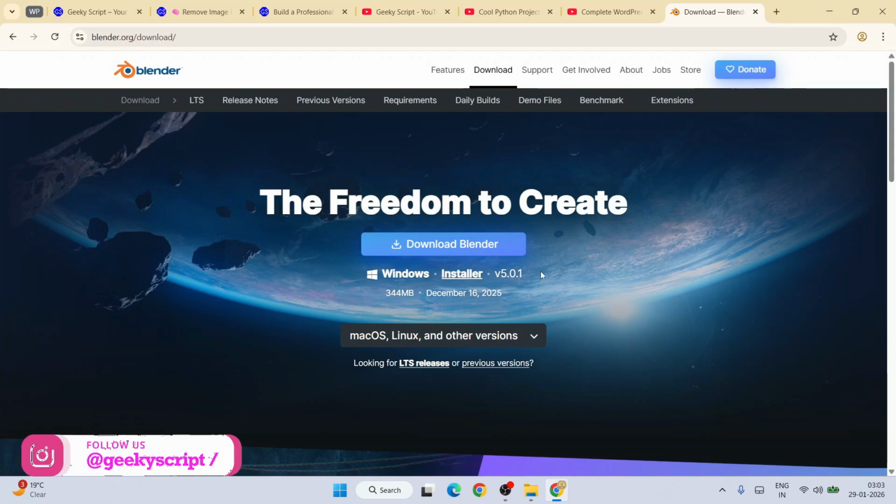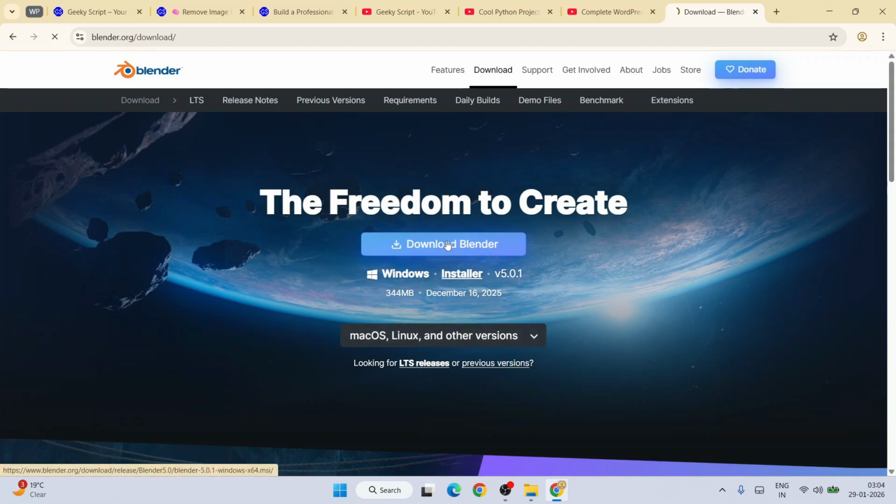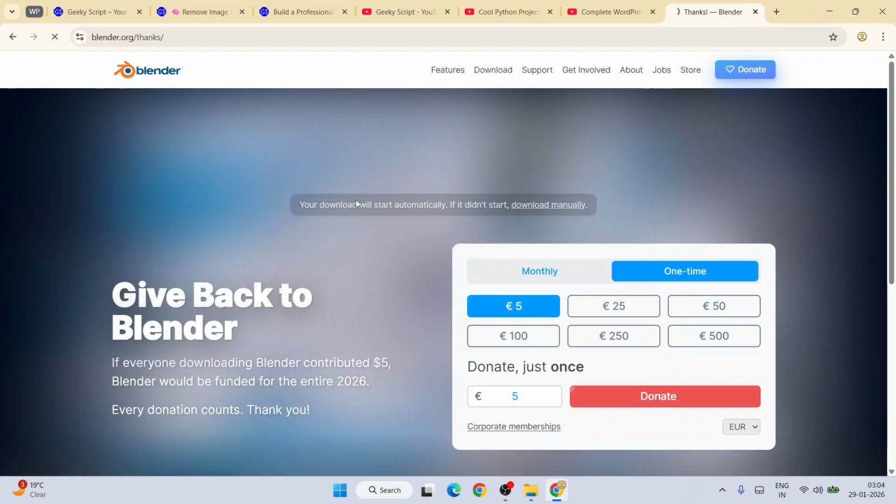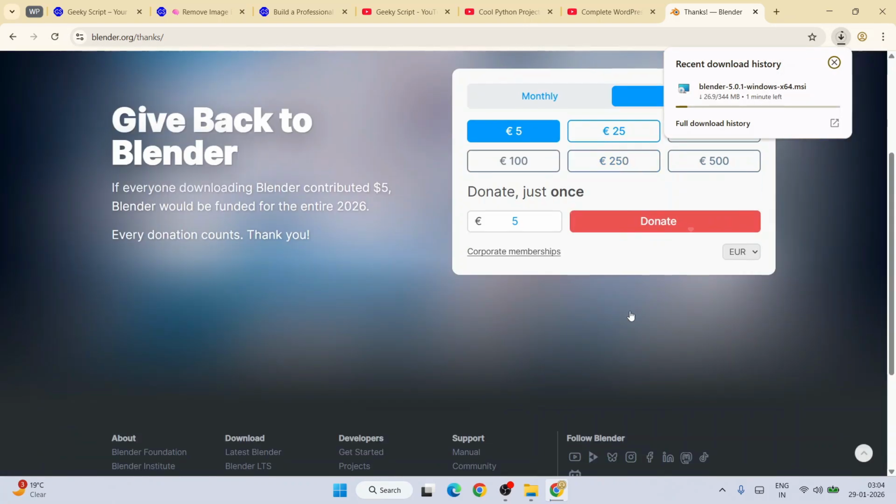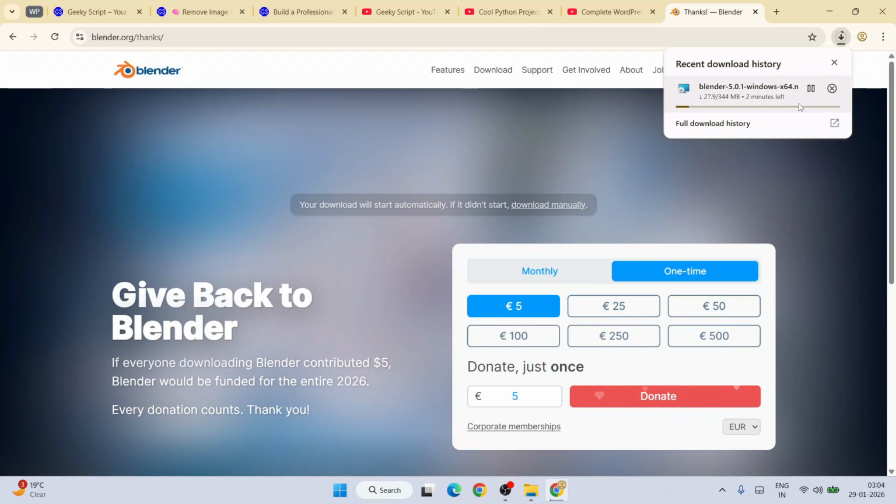Once you are here, you will see that the latest version of Blender, version 5, is available to download, and it is also available for Mac OS, Linux and other OS versions as well. So you're going to download it for Windows. Just simply click on download Blender. It's going to redirect to the donation page of Blender. You can always donate because they have really developed a very good product. And here it is, it started downloading.